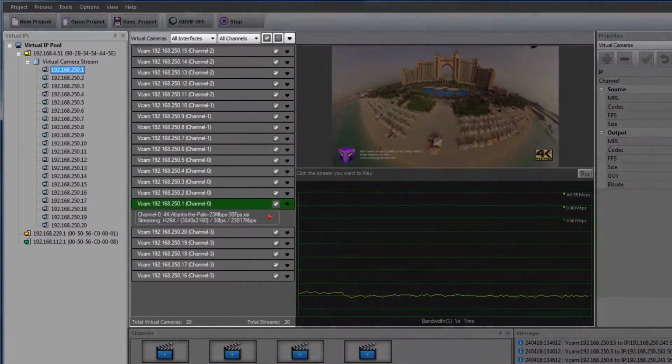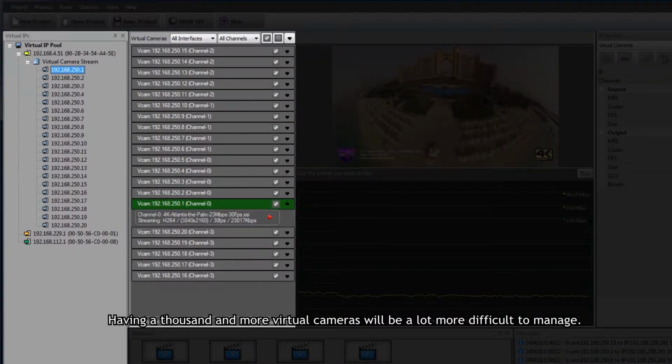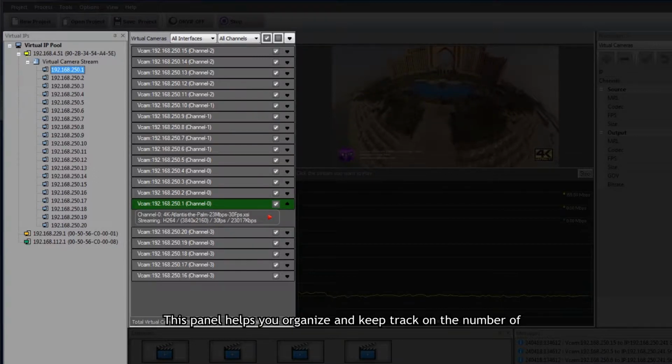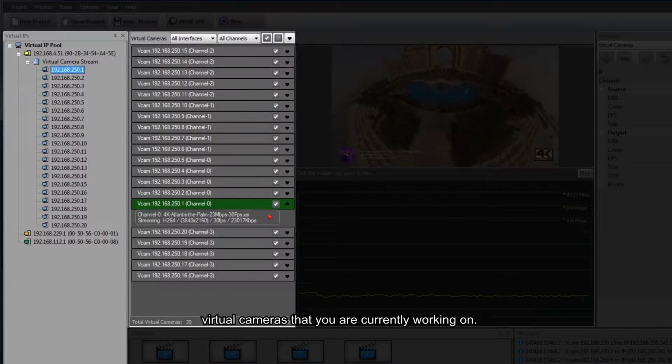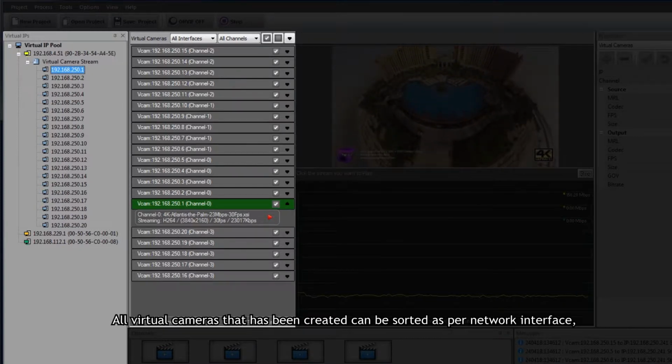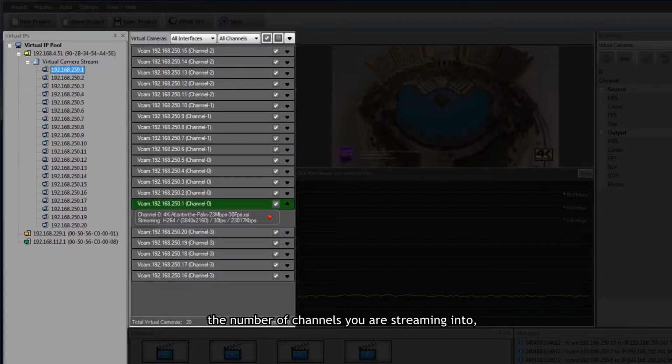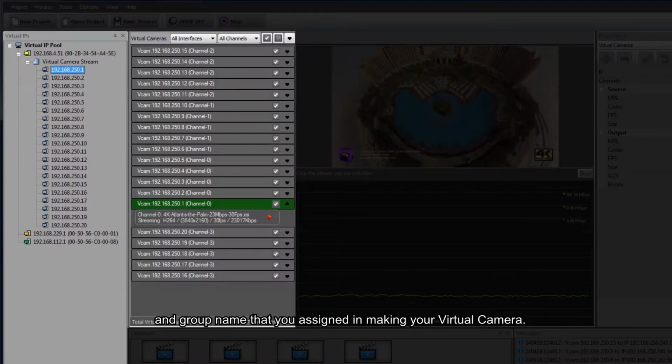Virtual IP panel. Having 1,000 or more virtual cameras will be a lot more difficult to manage. This panel helps you organize and keep track of the number of virtual cameras that you are currently working on. All virtual cameras that have been created can be sorted as per network interface, the number of channels you're streaming into, and the group name that you assigned in making your virtual camera.